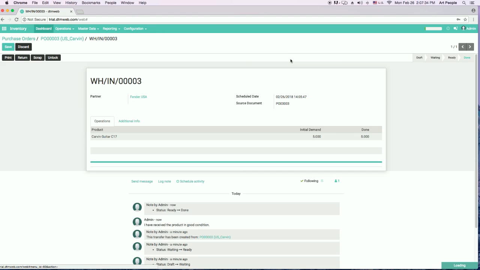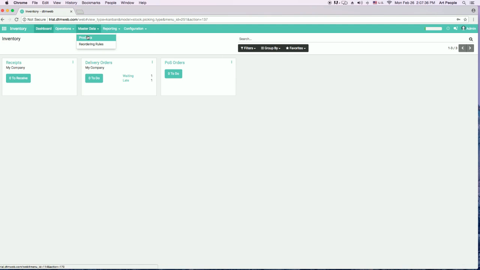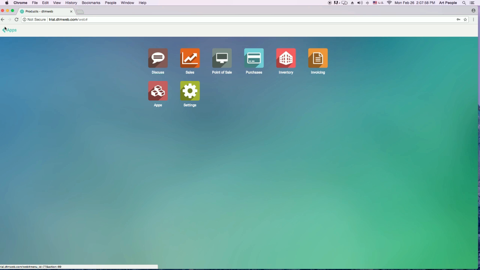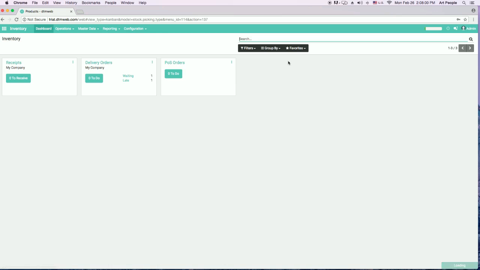Let's check if the inventory is updated. Let's go to master data and products. Over here we see this is the product. You'll see we had 0 products in hand. Right now we have 5 units on hand. Now the next step is we have to go to our inventory, and we have to deliver the goods.